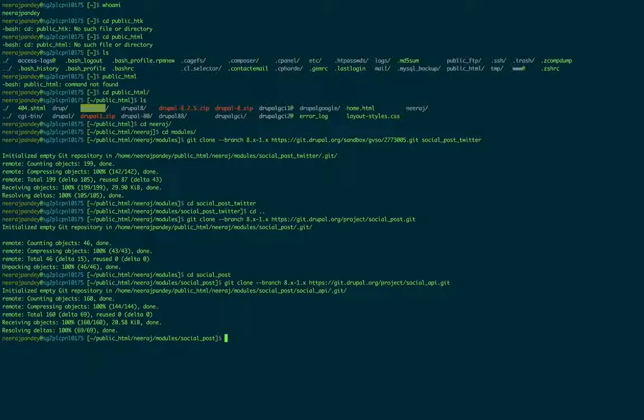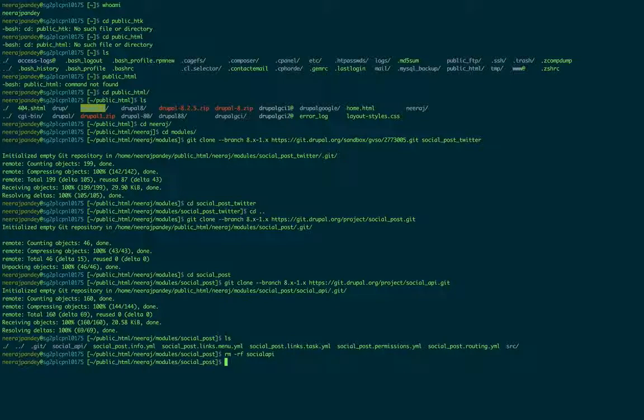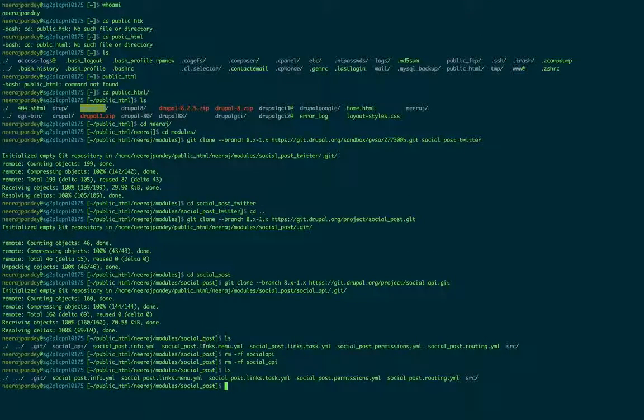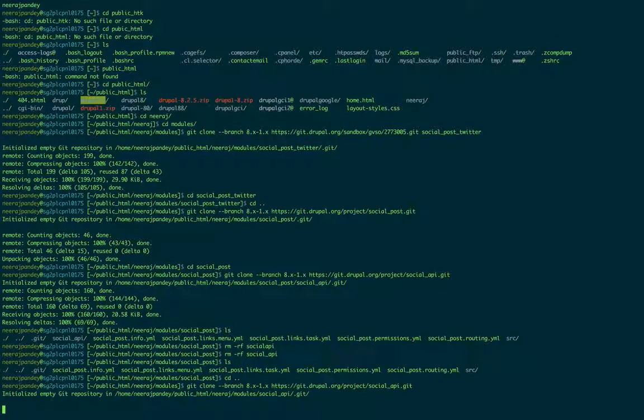What has been done over here is we have installed it inside this repo. So just delete it by rm -rf social_API. Sorry, it's social_API. So now we can see that it has been moved. Okay, yeah, it has been moved. So just go back to the modules and just paste it and download it.